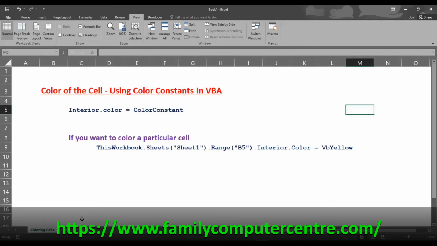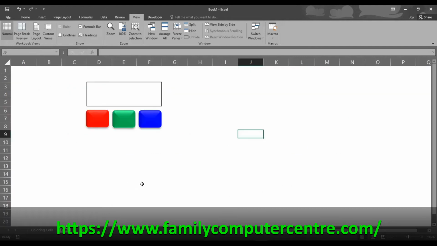Okay, so let's try to test that. So here in this test sheet, I have three buttons, red, green and blue buttons. If I click the red button, I want this box to be in red color. If I click the green button, I want this box to be in green color. And if I click this blue button, I want this to be in blue color. When I click this box, I can see the name of the box or the cell address is D3, correct?